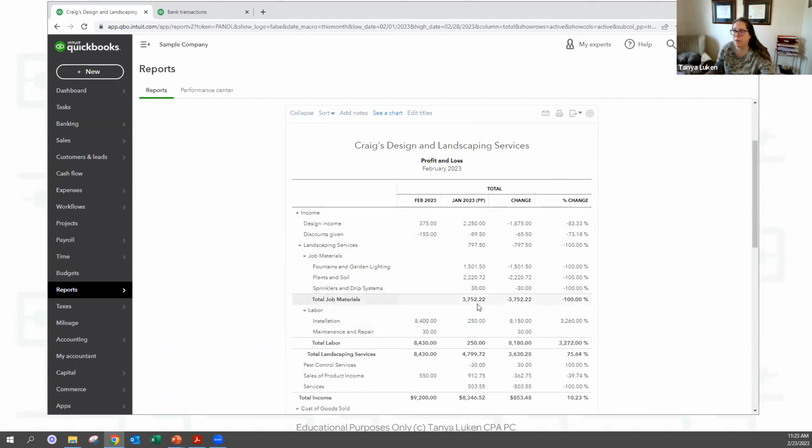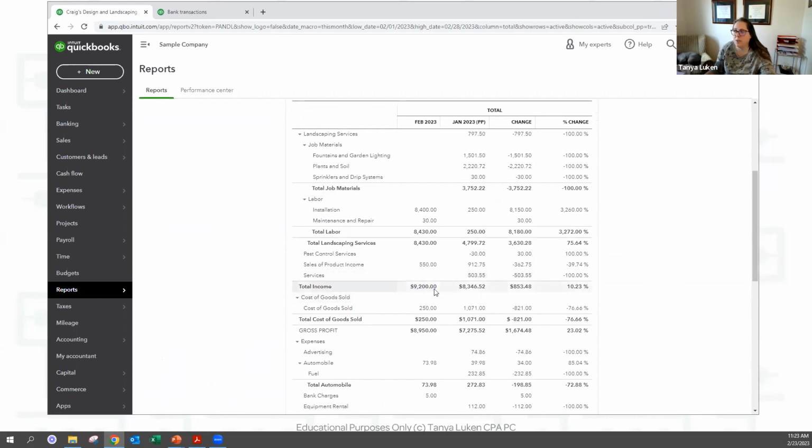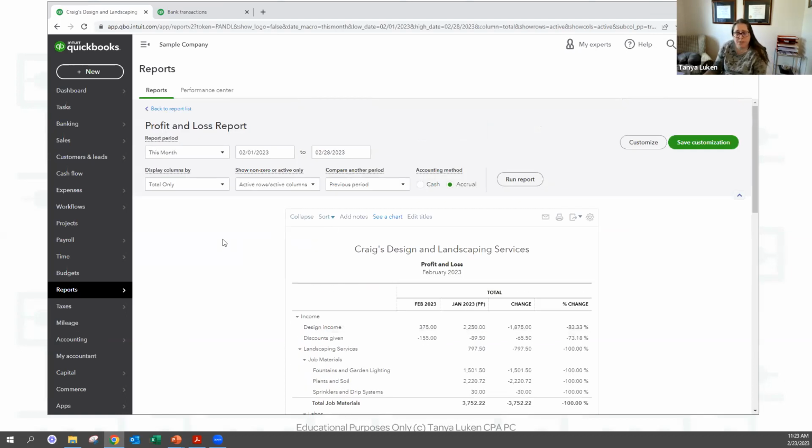And so in February, we did $9,200 worth of income. In January, we did $8,300, which is a difference of $853 or 10% more, because that 10% is positive. So that's a couple of things you could do.